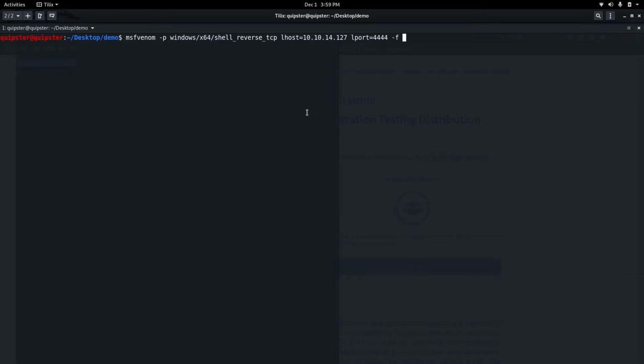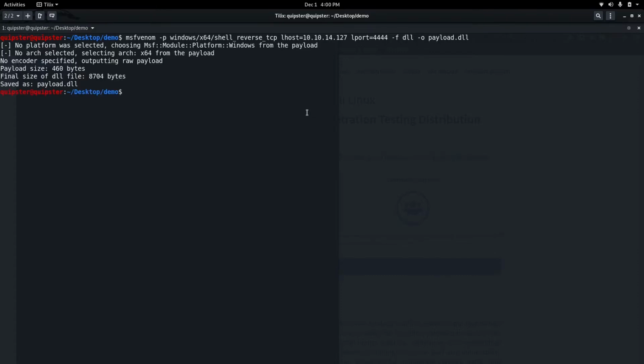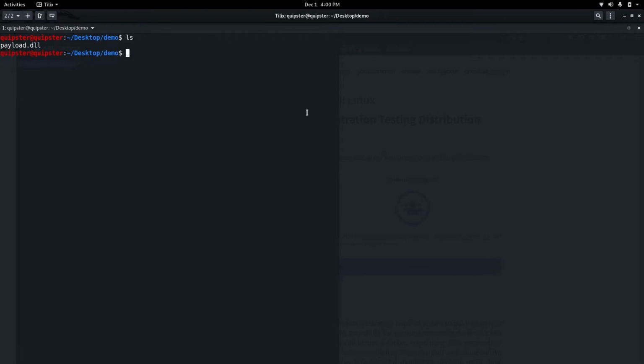And the file type is going to be a DLL file with the output. I'm going to call it payload.dll. Windows uses extensions. Enter. Okay, now we have our payload.dll file. Next, we need to get our exploit.